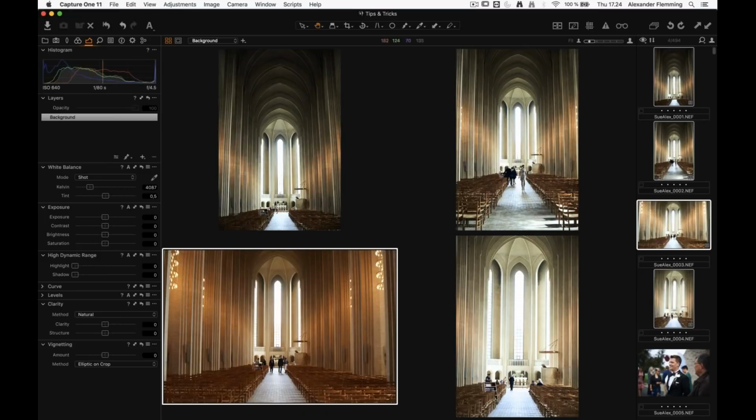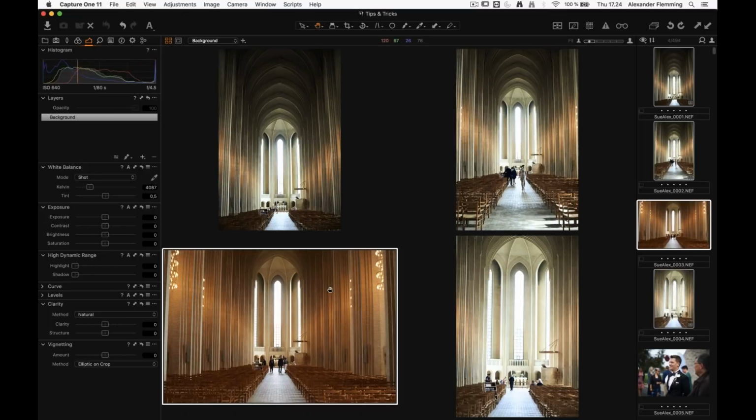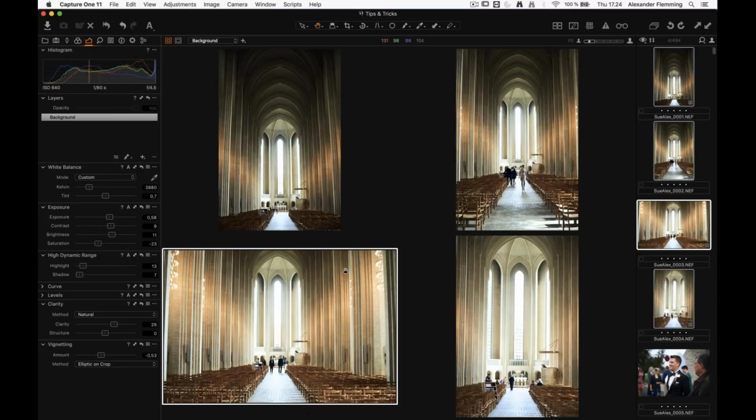What I just did here was a shortcut. It's Command-Shift-C for copy and Command-Shift-V for apply. And it's Control instead of Command if you're on Windows.